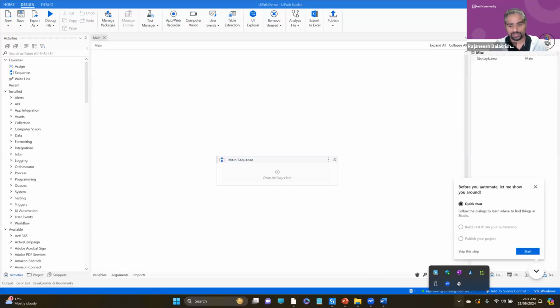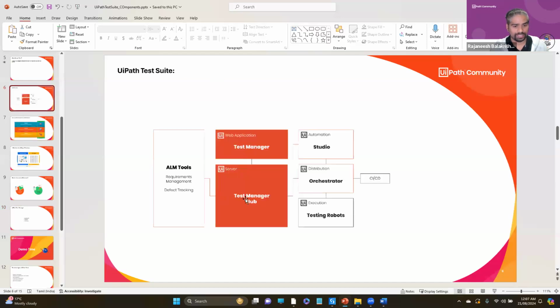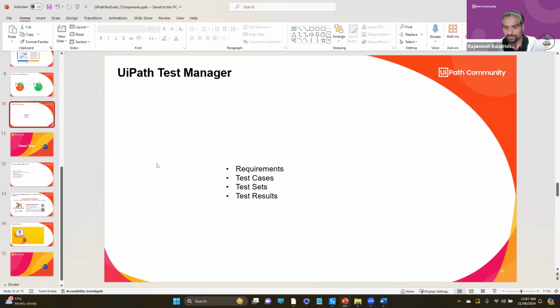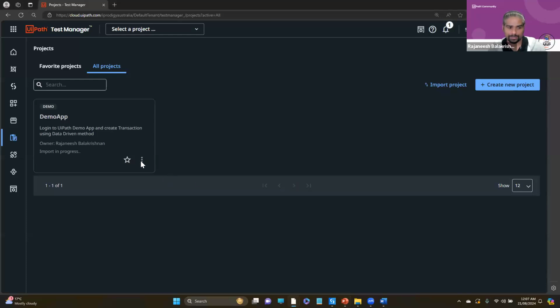And there is also the Automation Hub, right? So I told you, this Test Manager hub, you also cannot see that, but it's in the backend. It connects to the set of ALM tools, or it enables integration with any kind of tools that you need. Right. So in the UiPath Test Manager, let us go explore something.